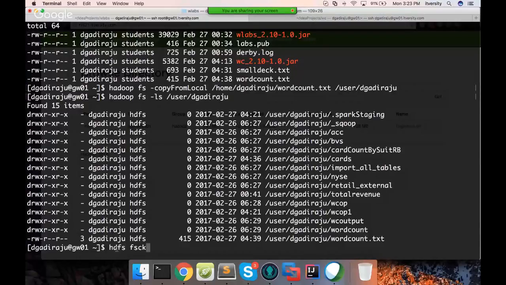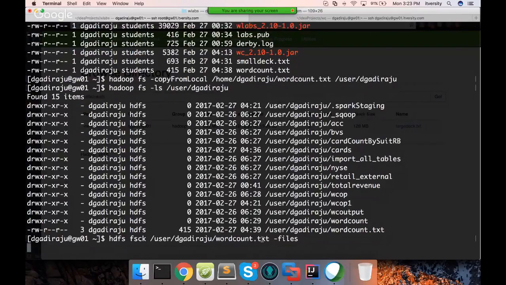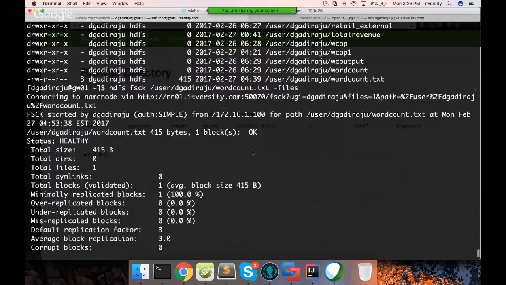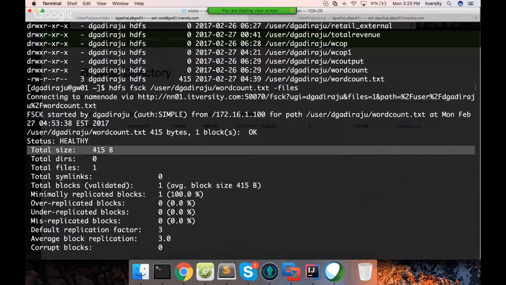It will take the input path. So now let me give the path, and you can either give a directory or files. It's up to you. If you just give up to here, it will try to get information about all the files in that location. But I have given the file also, and then I can run with files to get the names of the files in the directory. As we have only one file matching our file name, you can see total number of files is 1, size is 415.